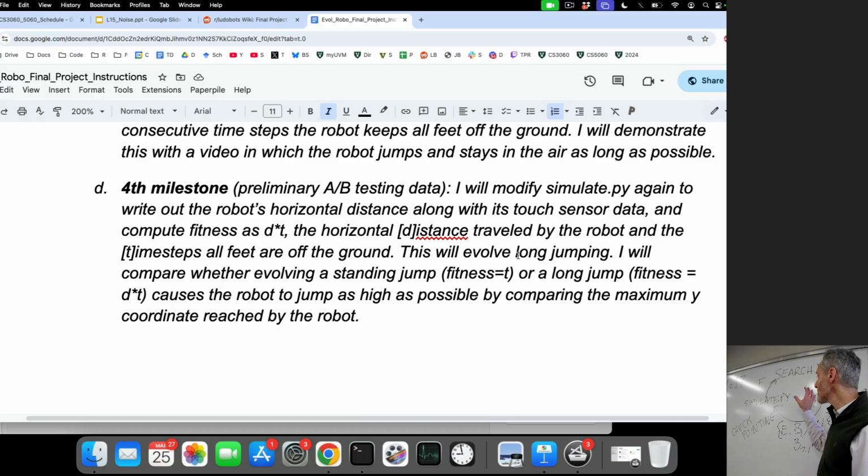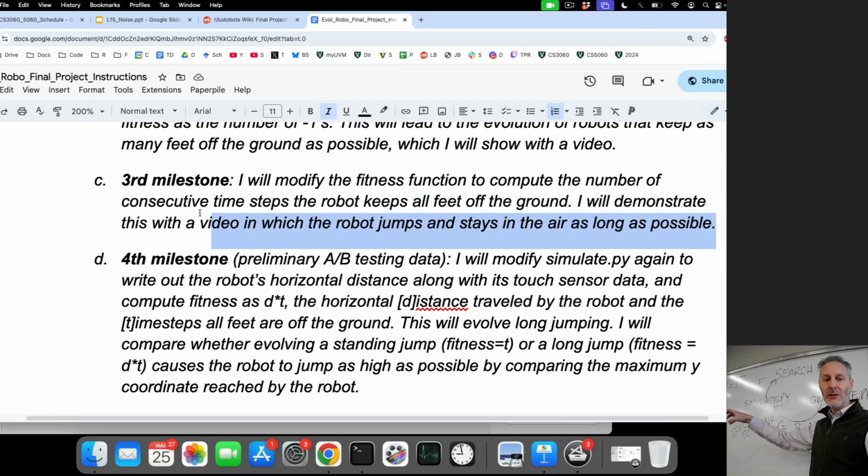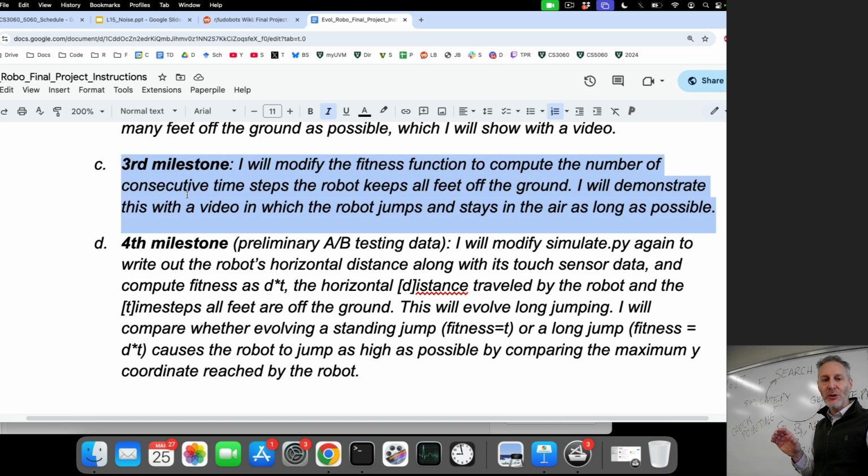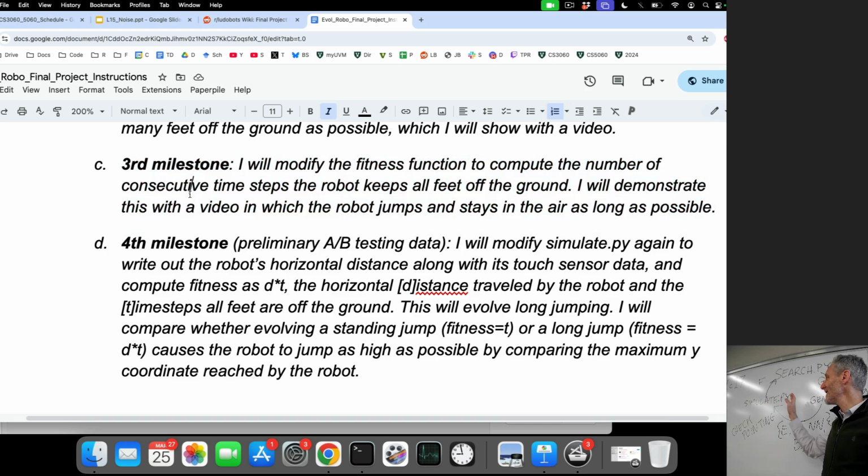So they're now proposing B, version B of this, which is going to evolve for long jumping, and A, which they had the week before, is jumping in place, or had said nothing about D. So maybe this process evolves this, maybe it evolves this, maybe it evolves this. It's not clear. They've got 2 slightly different versions of their code that have slightly different fitness functions. This fitness function is F equals T, the consecutive time steps off the ground. Version B is F equals DT.